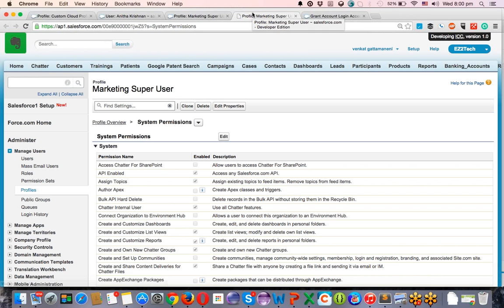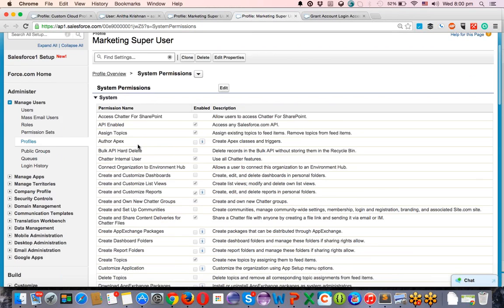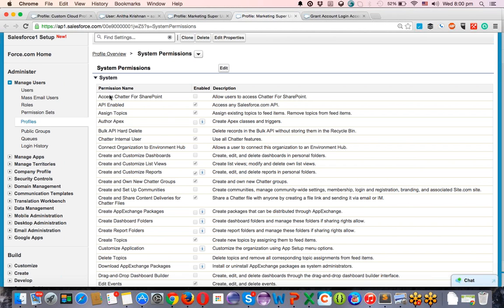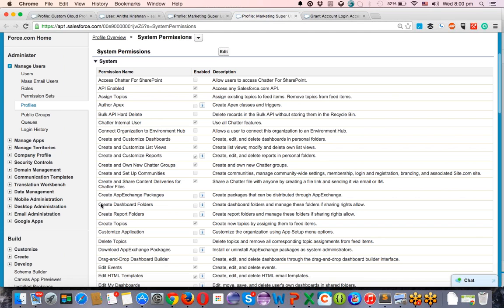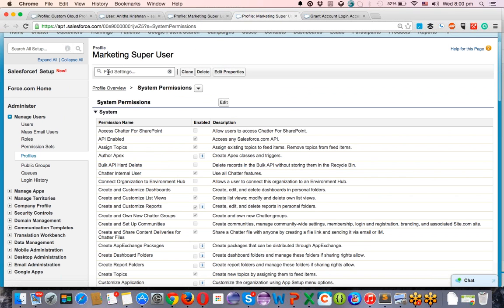System permissions, there are a lot of settings, whether you can manage reports or dashboards or not. Because reports and dashboards are enabled for all users, not only specific to the sales app or marketing app. That is the reason these are available in system permissions. See, what are the system permissions? Generally, whether you can create dashboard folders or not, report folders or not. Simply check these options if you want to enable this feature for this user or not. Whether you want to create customized dashboards or not.